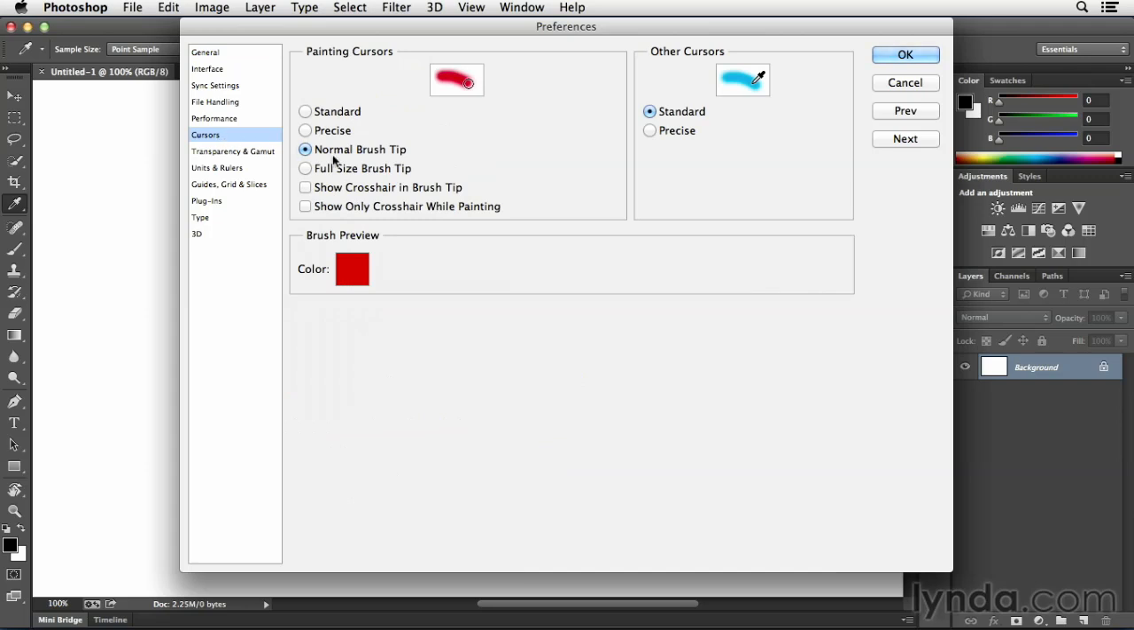Here we have a number of different ways to display our painting cursors. Right now you can see this is just the normal brush tip that we've been looking at. We do have a full-size brush tip. So what you need to know when you're painting with the normal brush tip is that the edge of the brush is really only showing you all of the areas that will be covered by 50% or more of your settings. So you'll notice when you paint with a normal brush tip, you'll actually get paint applied to your image outside of the round cursor. If we change it to the full-size brush tip, now no paint will be set down outside of that circle.